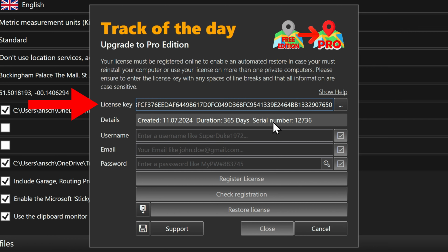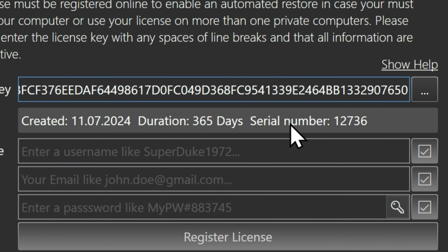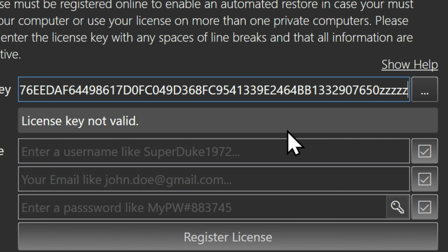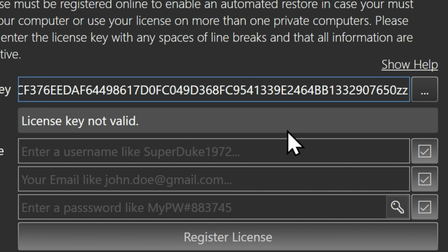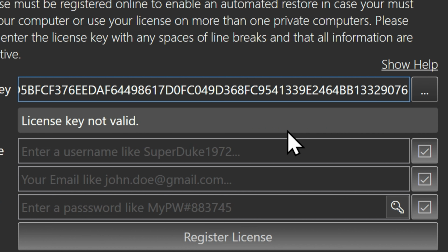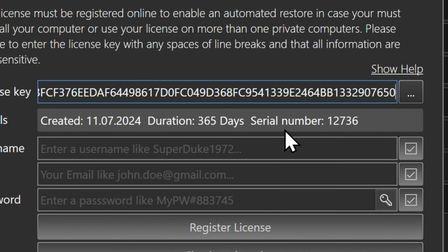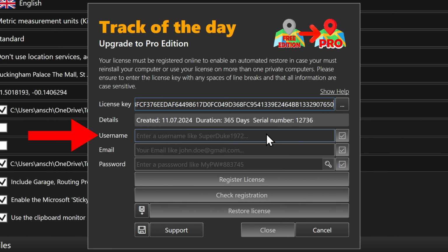Here you enter the license key. It is important that only the license key is copied exactly. If you have accidentally copied a space or a special character, the license key will be displayed as invalid. Once the license key has been inserted correctly, the validity period and other information will be displayed.